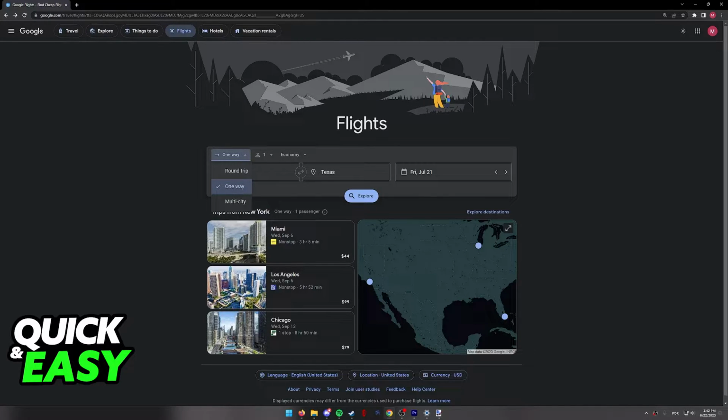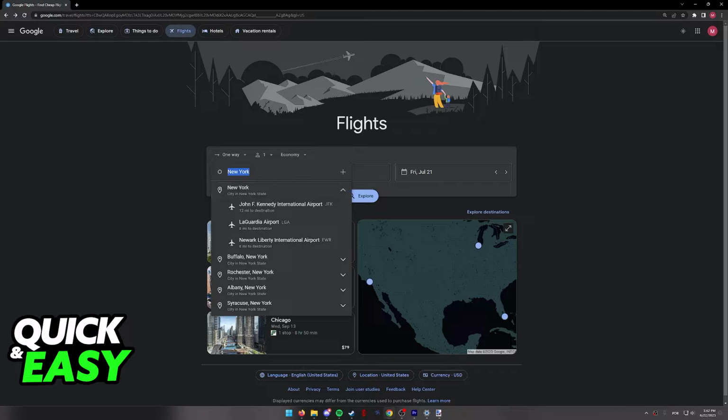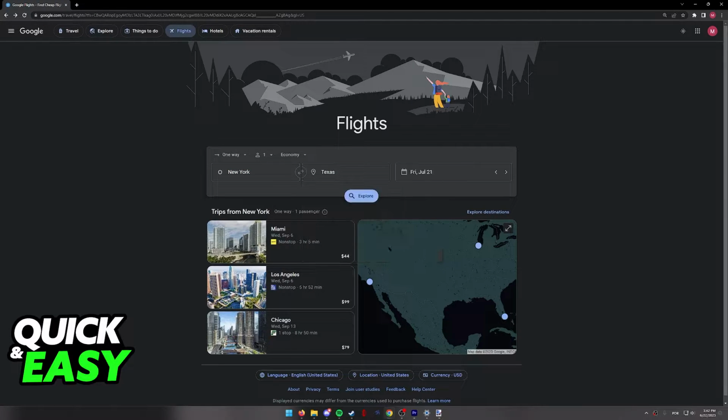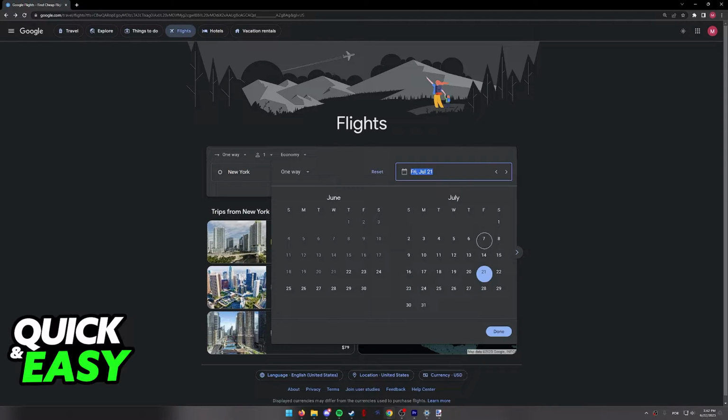You will be able to choose between a round trip, one way, or multi-city. Choose the amount of people who are traveling, and this is very important as it is going to be validated later. And choose between economy, premium economy, business, and first class flights. Include where you are traveling from and where you are traveling to. And finally, choose the date.